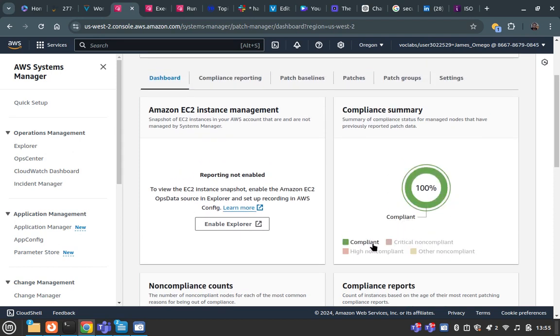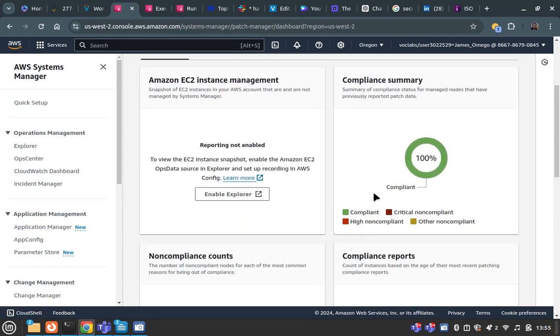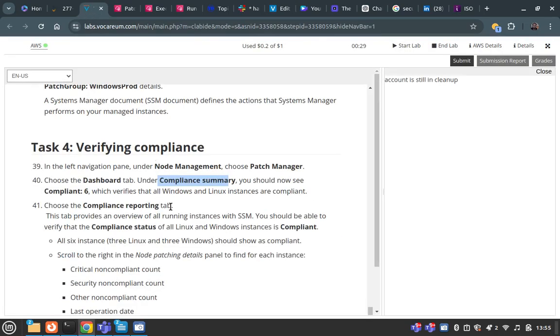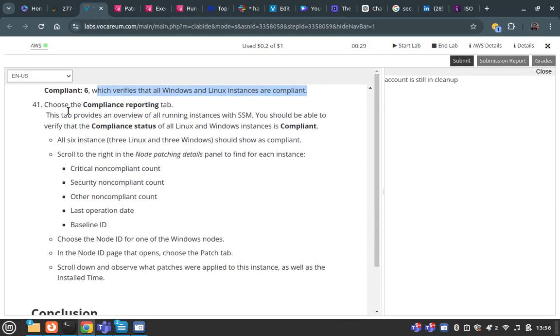100% compliant. You can actually see here we have 6 instances. Percentage is 100. That is basically what it is trying to tell us. Verify that all the Windows and the Linux are compliant. And then we have to choose the compliance reporting tab.